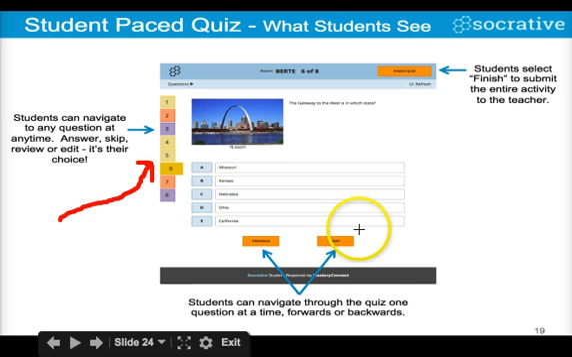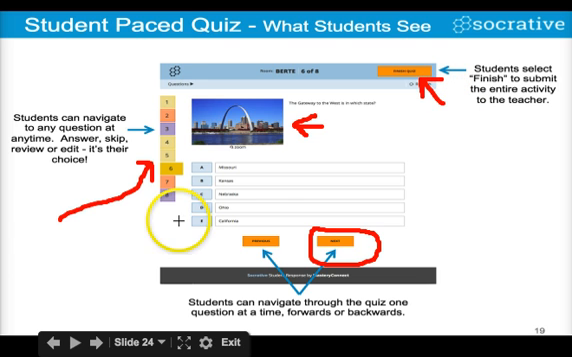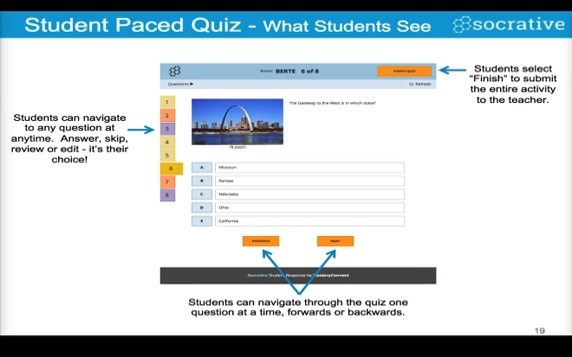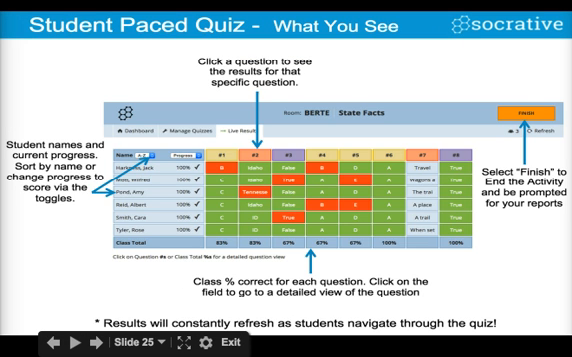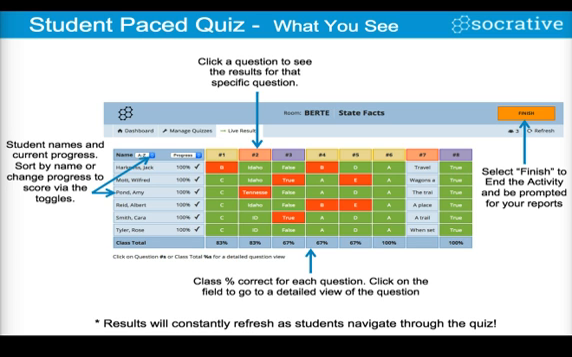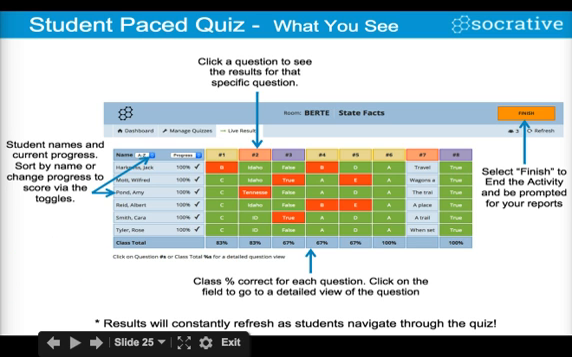Students can also just go in a linear fashion by going previous and next down here at the bottom. I like how you can add some media along with your questions, so it doesn't have to be just text. So you're giving students information in multimodal ways. And then when they're done, they basically hit submit. So a nice clean interface. That's the student self-paced. That's what the students see. Let's move over to see what it would look like on the teacher's end.